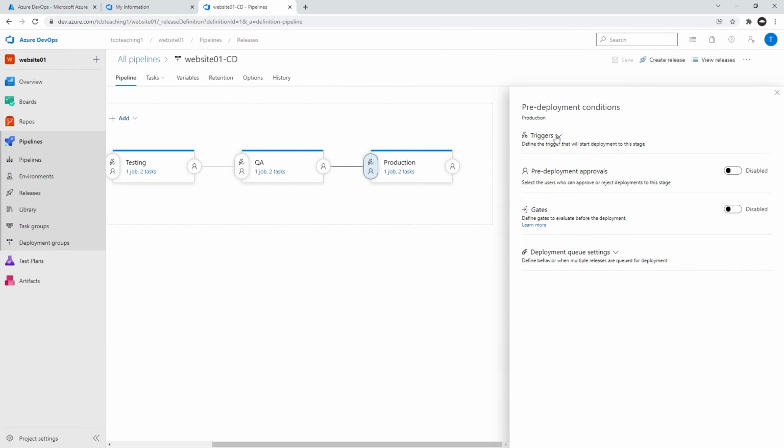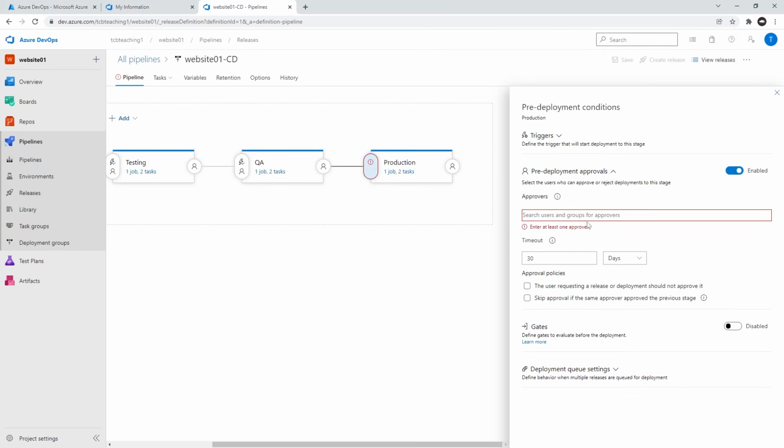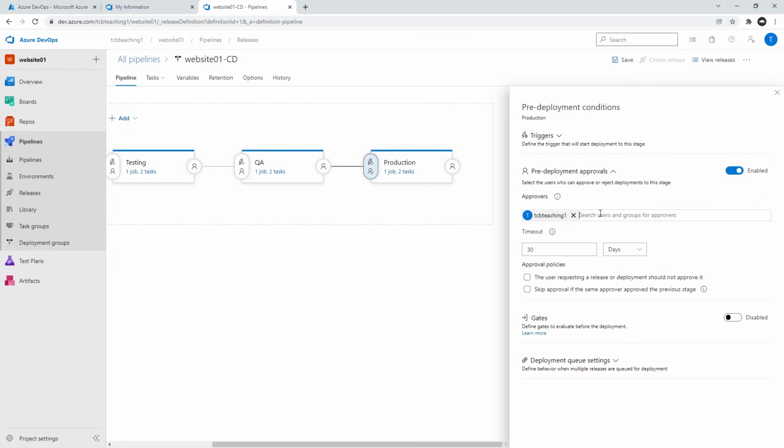Let's see, if you click in here in trigger, you're going to basically enable the pre-deployment approval, right? Just click in here and enable that. Then here, you're going to give yourself, right? Just put the email address that you have created your Azure account. You're going to give yourself to approve the deployment, and that's it, right? That's all you need to do in here.